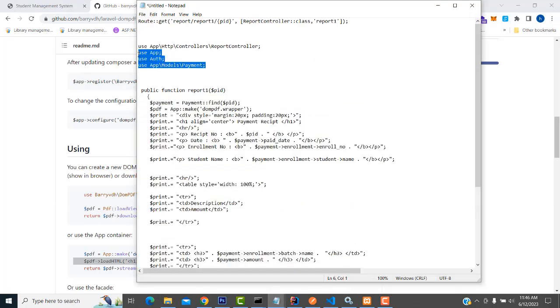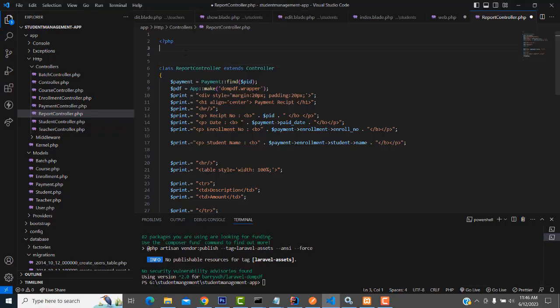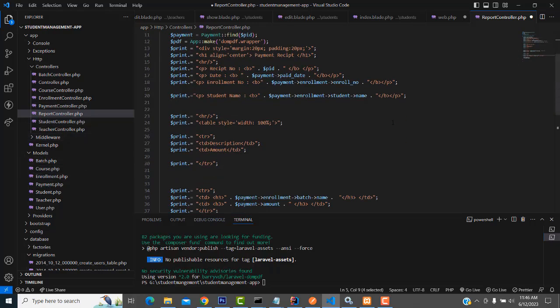We have these two things, right? The report controller. You have to mention all these things. We have to get them here. We have to use the report controller, app, auth, and this one. You have to specify the report controller path and everything. It's a payment. You have to get the payment details from the payment model. The auth and app, we need these things.